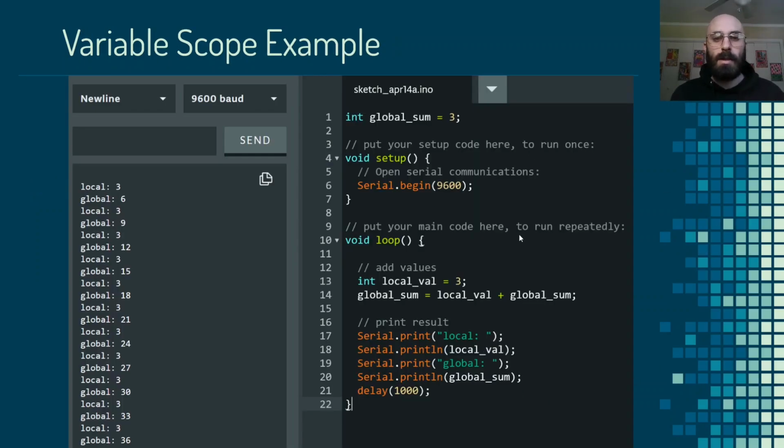In this example, which is somewhat contrived, we have two variables. This first one is called global sum, an integer variable that is set to an initial value of 3. This is a global variable because it is defined outside of all blocks of code, outside of curly braces. So it's declared once at the start of the program and it exists over the life cycle of the program.